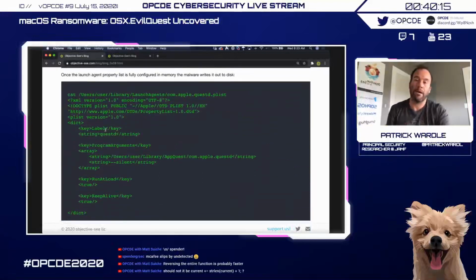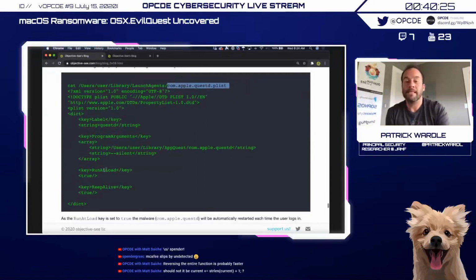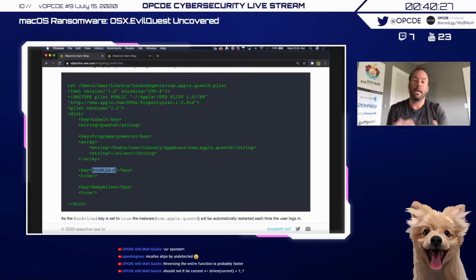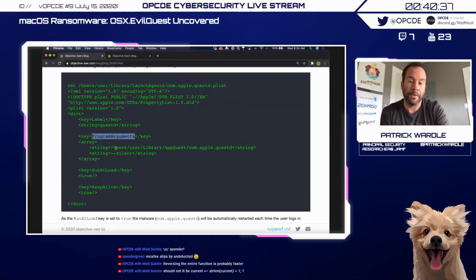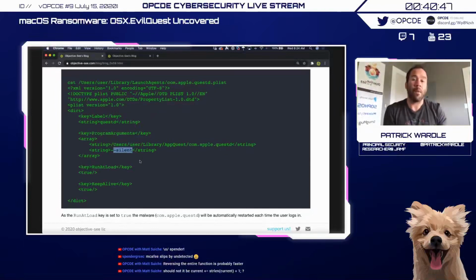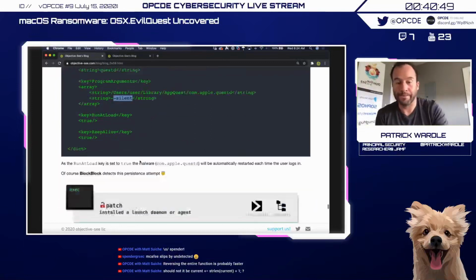We can see that the property list that's created is something called com.apple.questd.plist. In this case, it's in the user's launch agents directory. Since this property list has the run at load key set to true, this tells the operating system every time the user logs in, please execute whatever is specified in the program arguments key, which is the path of yet another copy of the malware, com.apple.questd. Note that it also passes in the silent flag. So in other words, this is the malware persisting as a launch agent.